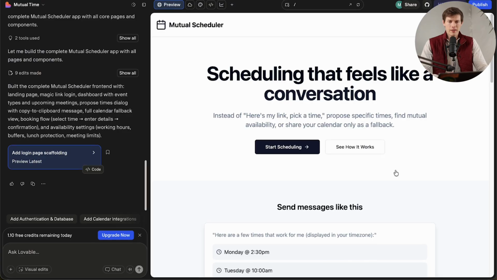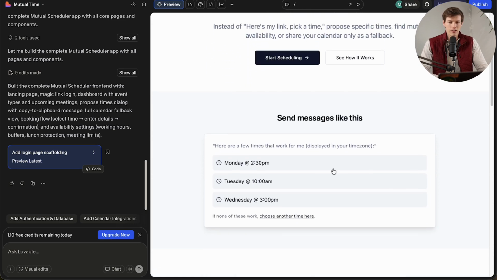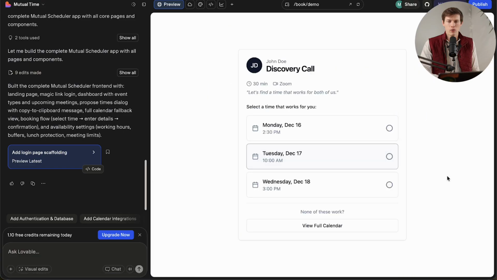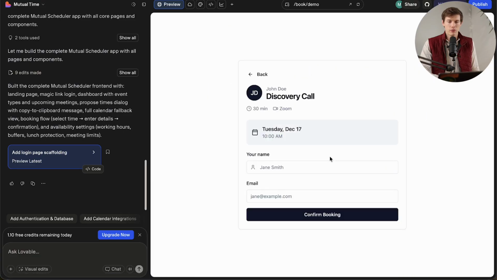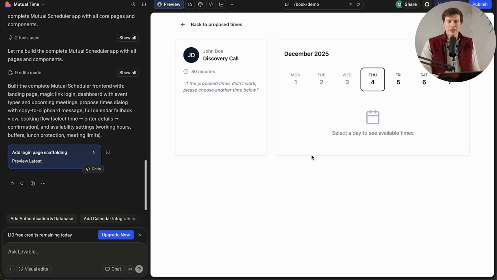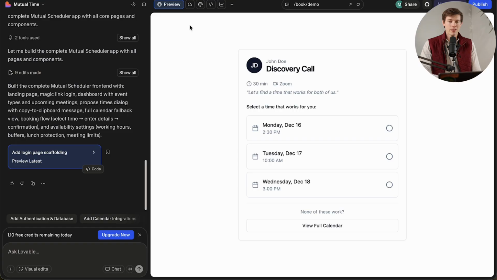But you can see right here, this one's called Mutual Scheduler. I think that's the name I wanted it to be. And I think it's kind of solid. Like, it just tells you like, all right, this is what you're going to send messages like. You can see how it works or start scheduling. So it's kind of more like a home page as you would expect from a software like this. So if I say see how it works, it shows me what somebody would receive. You can choose that, put their name in, and confirm the booking. Or you could say none of those work, view full calendar, and then it turns into like Calendly. So that's actually pretty cool. That's exactly what I was looking for.